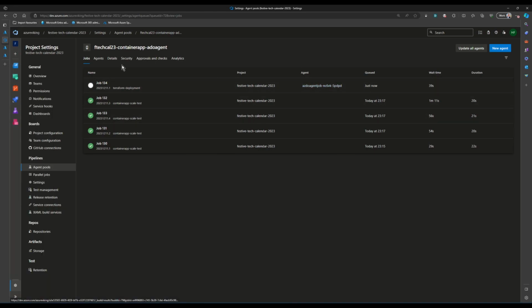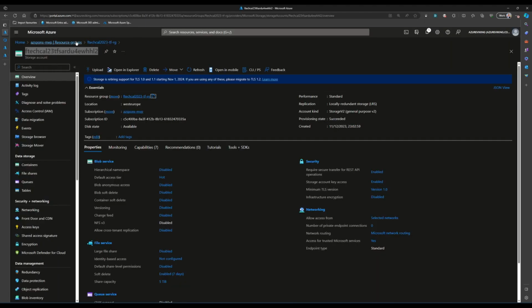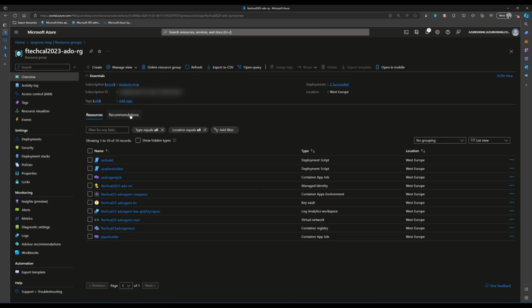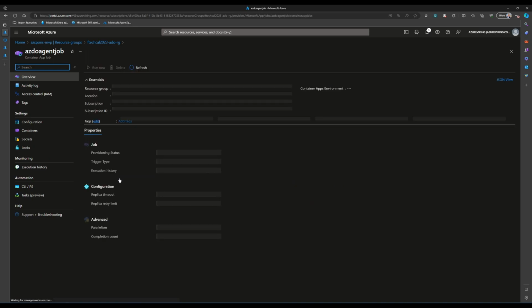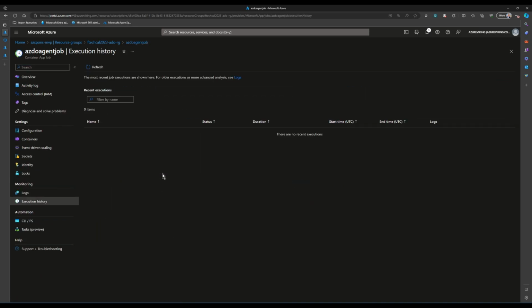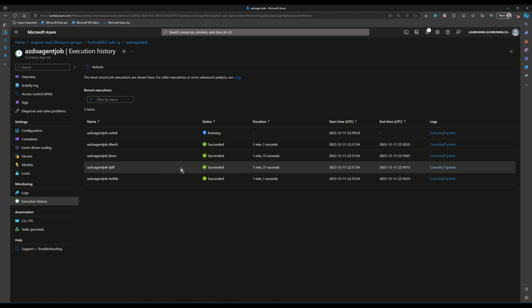You can also see this in the portal as well. We can go into the Azure DevOps resource group, go into the agent job, and we can also go into execution history. And here you can see all the agents that have been spun up.